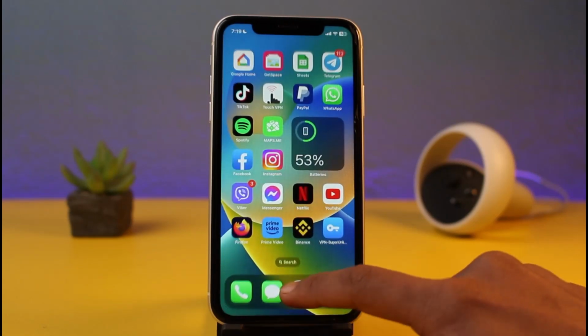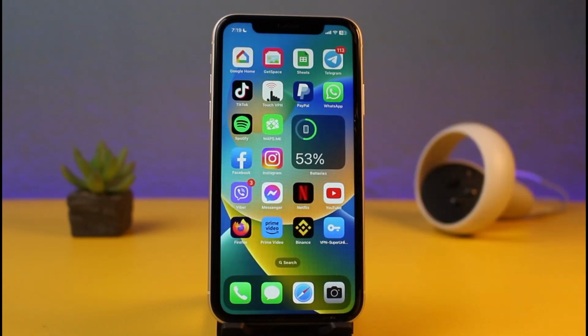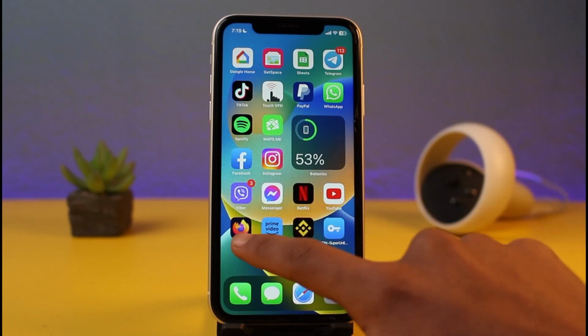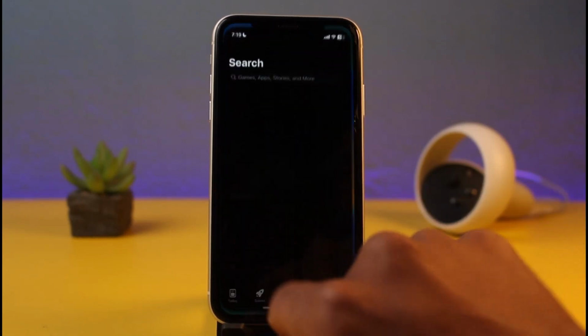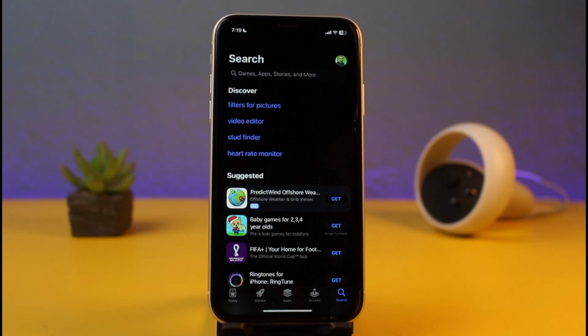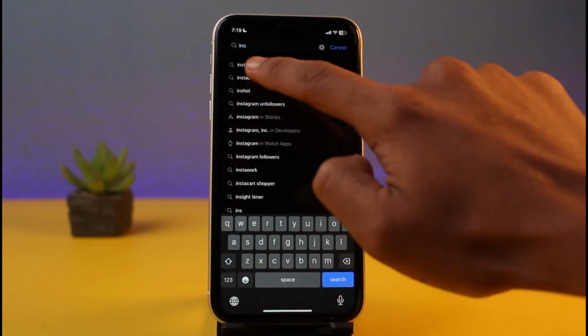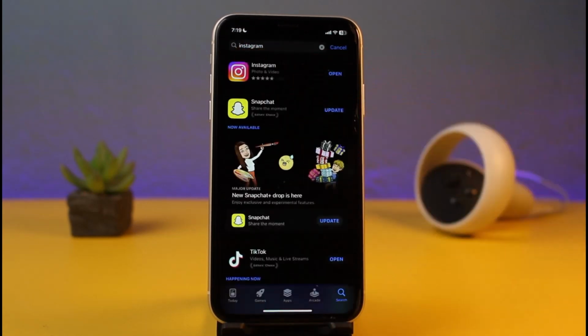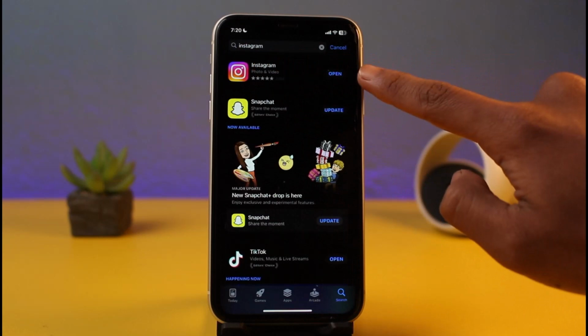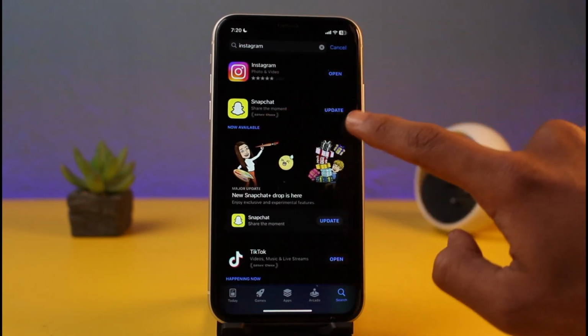As I said earlier, since this is a new and updated feature of Instagram, you have to open up your respective app stores. If you're on Android, open up Google Play Store, and if you're on iOS, open up your Apple App Store, and in the search box type in Instagram. Then check whether or not the Instagram app has an update available. You can see my Snapchat app has an update button.